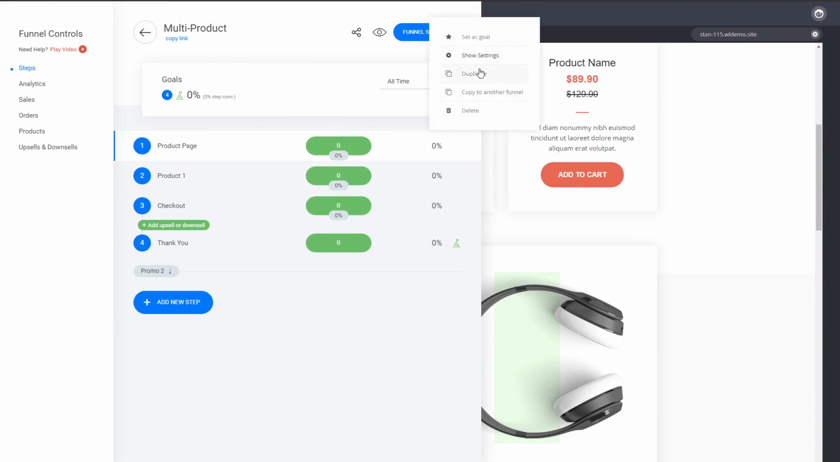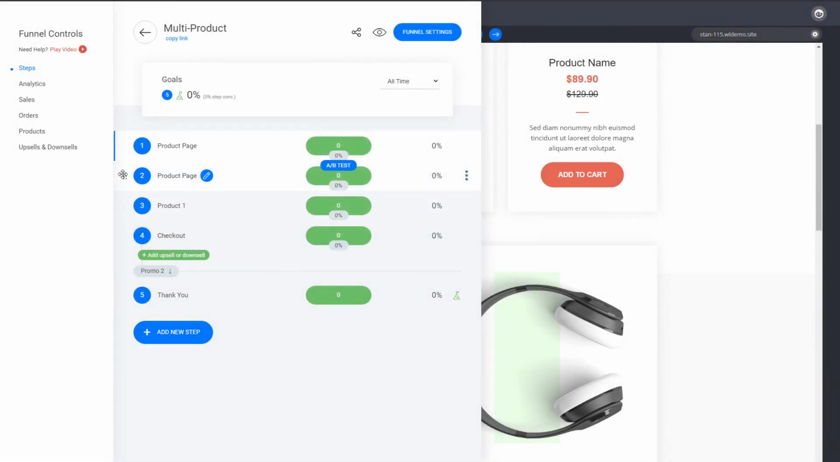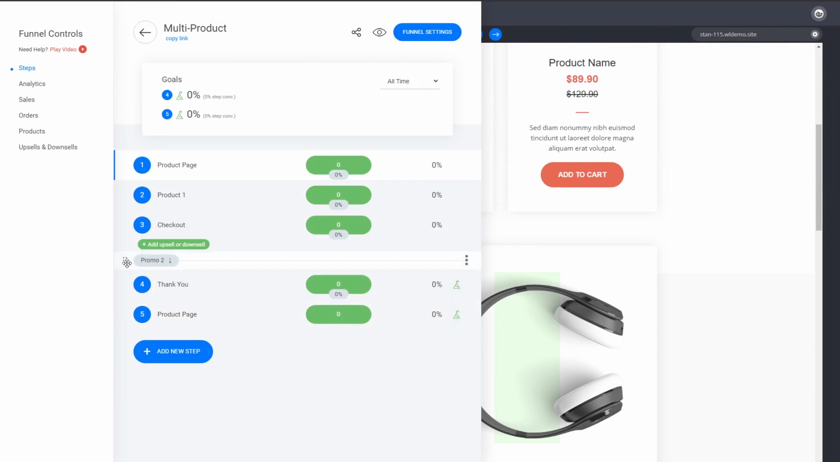Now you can create another, or just duplicate this one, for example, and you're selling another set. Let's just organize it. Another set of products, all within the same funnel. So maybe a whole campaign that you're doing, but just different. We call them multi funnels, basically mega funnels, where you have mini funnels within the same funnel.